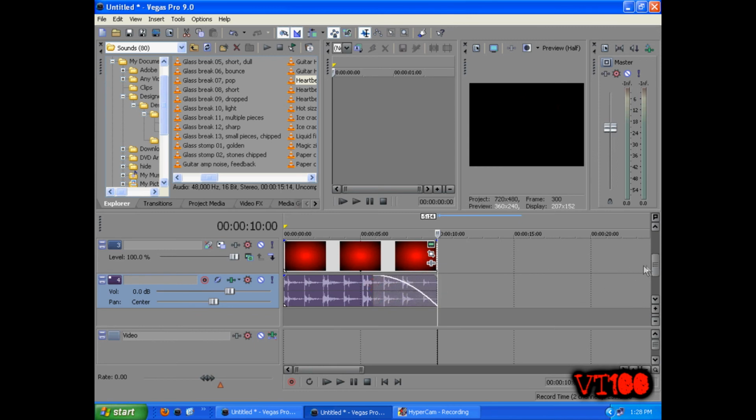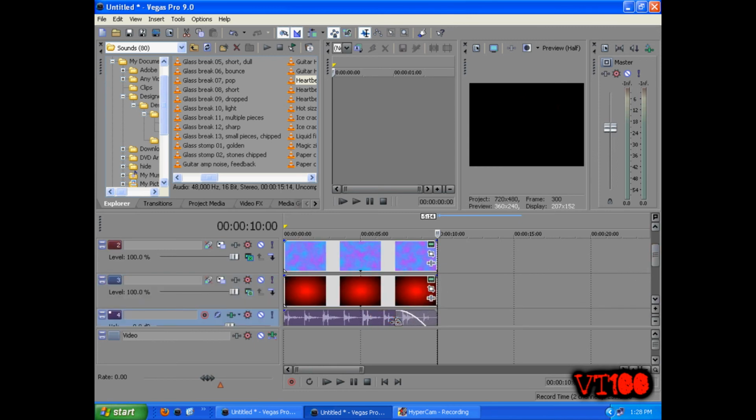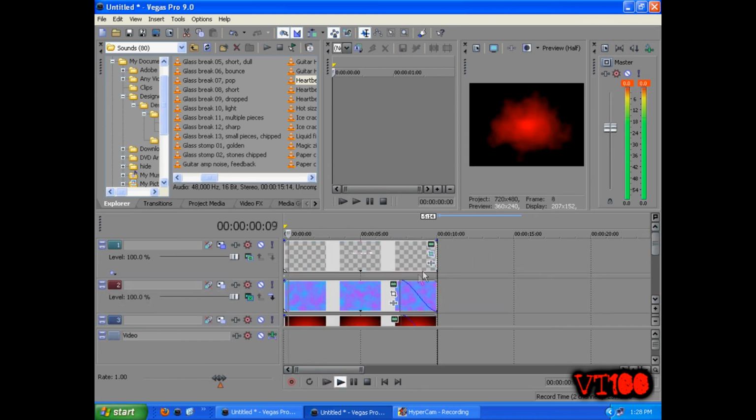I'm just going to give everything a fade so it looks nice. Just like that. So now when I play it, I have the audio and everything works nice and smooth.